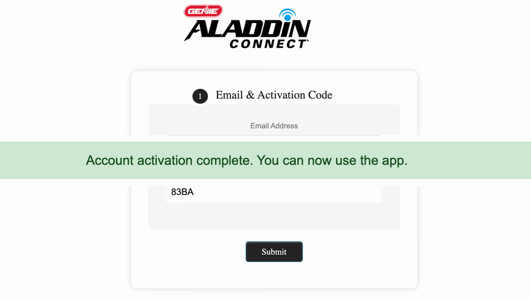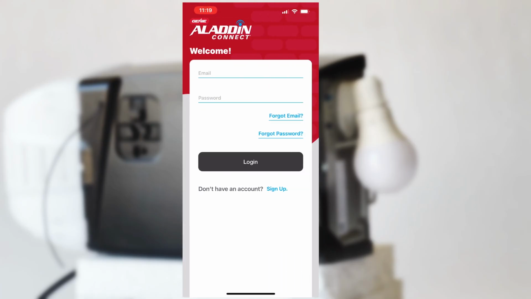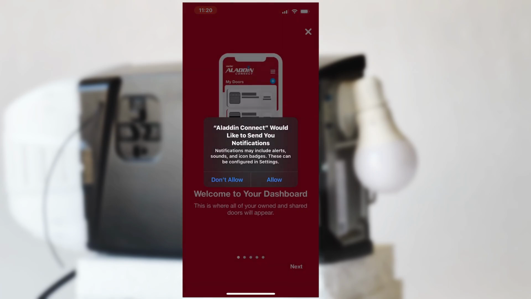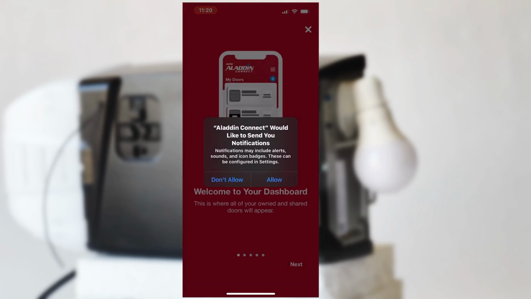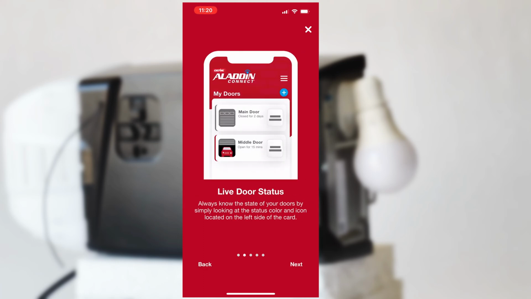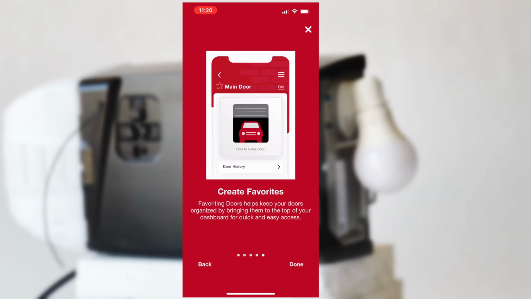If successful, we will get an Account Activation Complete message, which will allow us to go back to the app and sign in using the email and password we have created. Allow push notifications on your device in order to be updated about opening and closing your garage door. The app will now give you a basic run-through of the interface, helping you understand what each button is for.